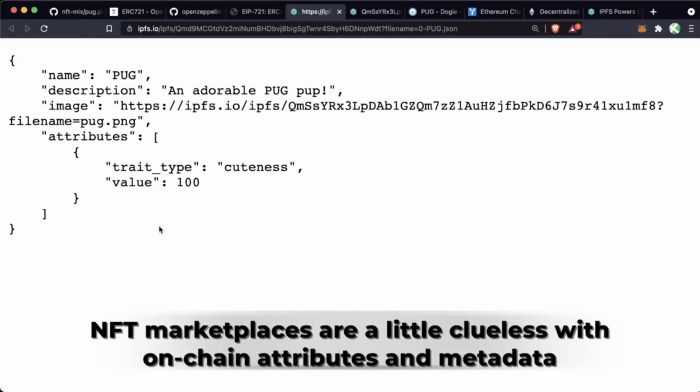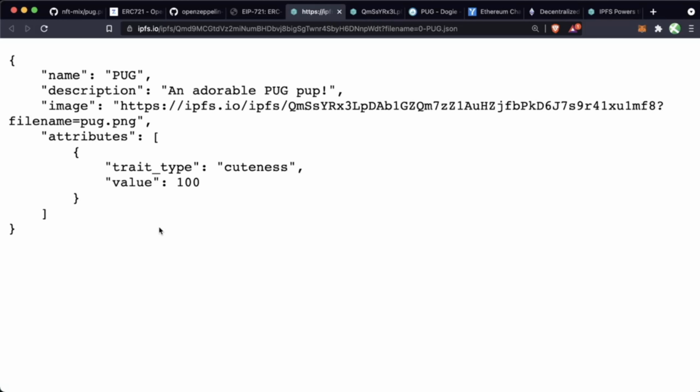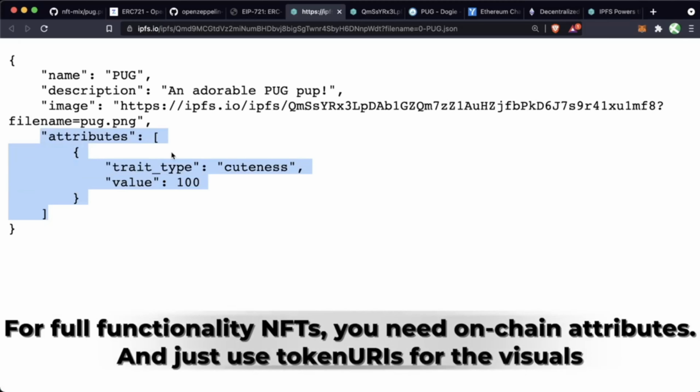Now, something else that I want to touch on too. When it comes to this metadata, right now, all these NFT marketplaces only know how to pull attributes from this token URI. Now, if we want to build really cool NFTs that can interact with each other, having some attributes or maybe some attack stats or attack moves like in Pokemon, for example, or trading cards, we can't just store these in this token URI because the blockchain doesn't know anything about this token URI.